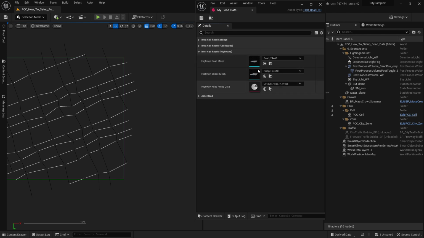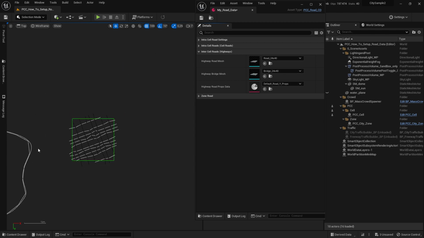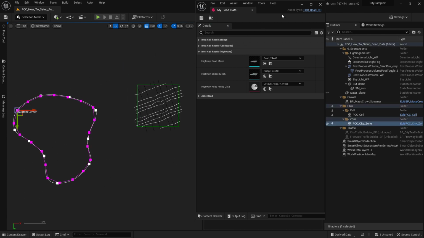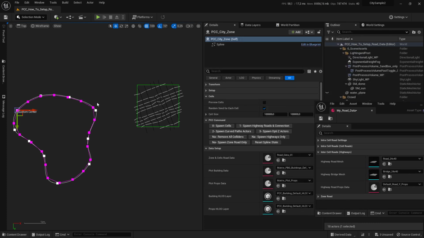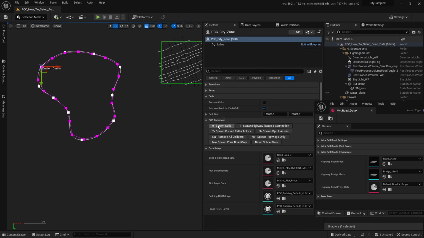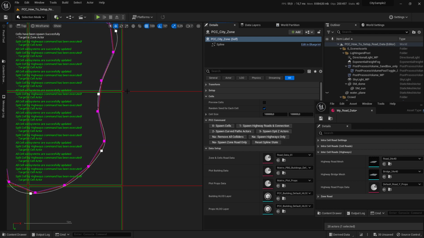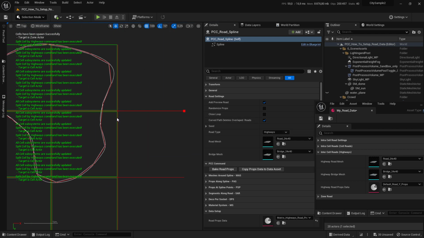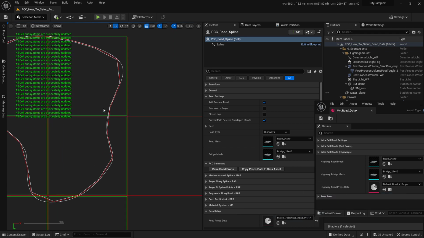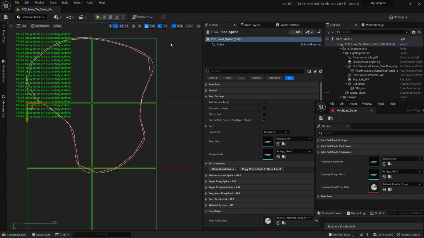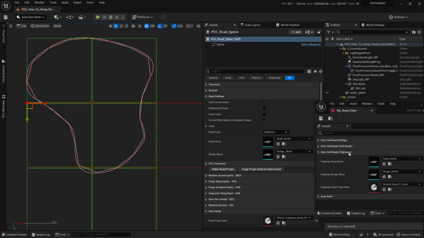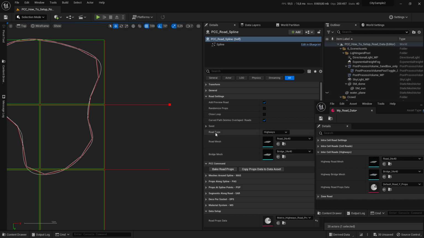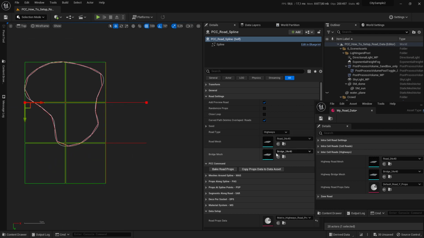Now we have intracell road. It is a highway that is spawned between cells. For example, if I select this zone blueprint here and click spawn cell, you can see that there is some road that's been spawned. These roads are what we call intracell road. The road type is highway, so they are a type of highway.